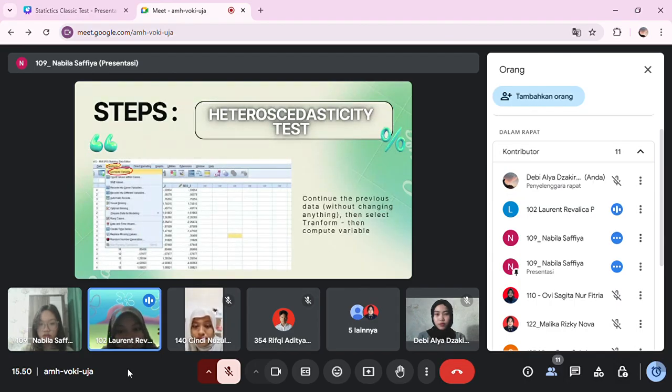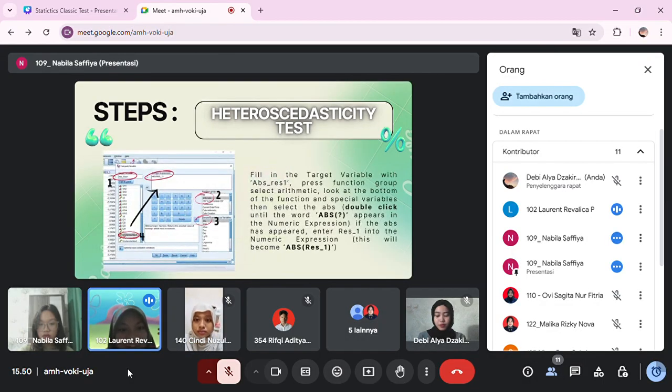Step 1, continue the previous data without changing anything, then select Transform, then Compute Variable. Then fill in the target variable with ABS_res and press Function group, select Arithmetic, look at the bottom of the function and special variables, then select ABS with a double click until the word ABS appears in the numeric expression. If ABS has appeared, enter res1 into the numeric expression. This will become ABS.